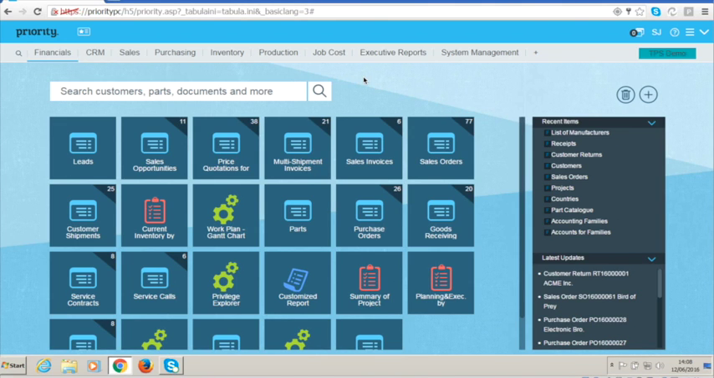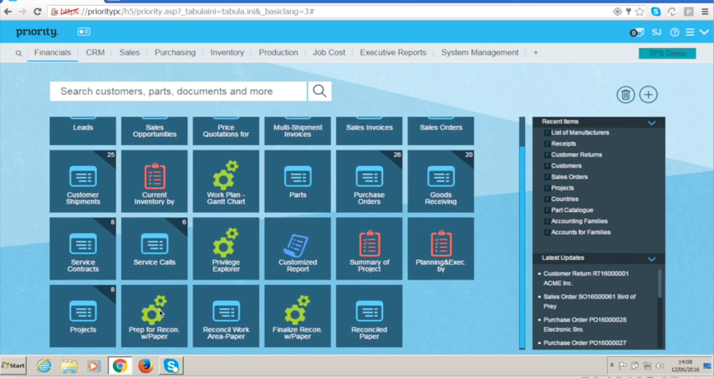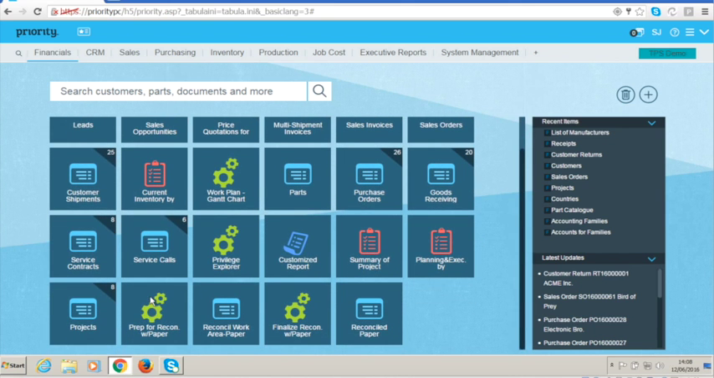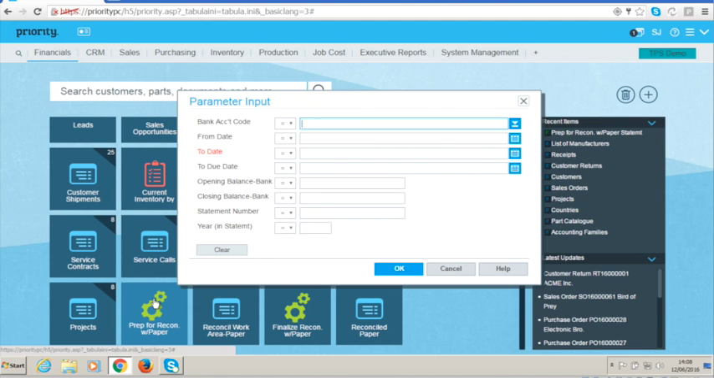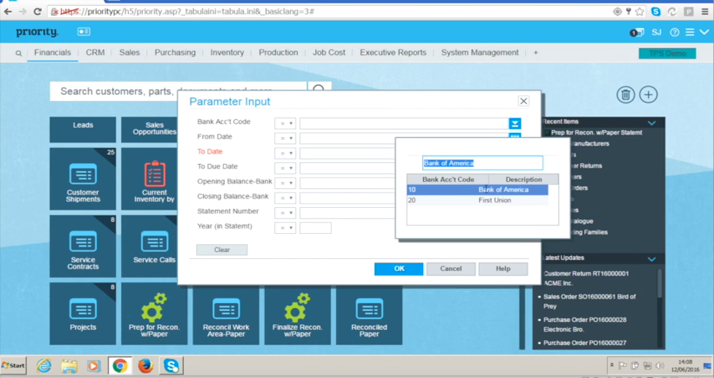Let's kick off our look at Priority's bank reconciliation functionality by examining the default, simplest method, which is the bank reconciliation with paper statements. We've got a preparation feature first, which is actually going to transfer all of the relevant transactions from a given bank account into a reconciliation area.